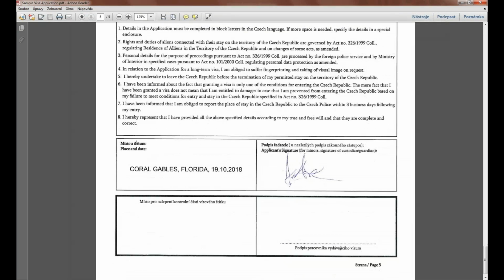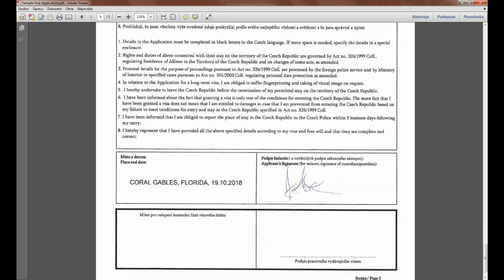And then at the bottom, you will put your place and date of signature, which will be wherever you are right now and the date. And then you'll sign in the box to the left. The bottom two boxes should be blank.